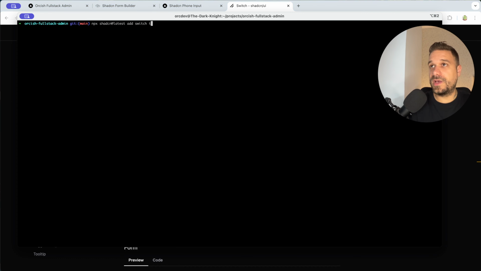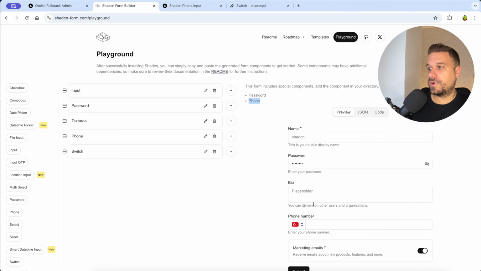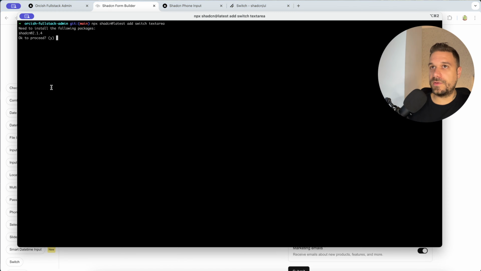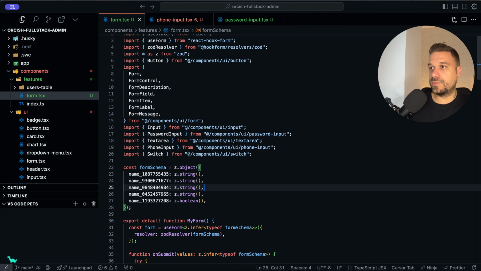Also, I'm going to add here a text area because we need that component for this one. So we are using it here for our bio, and now everything is being installed. I'm just going to proceed with installing the 2.1.4, the Shadcn package. Here it is. We added everything, and now let's see here. Oh, we don't need to do a reload, so it should work.